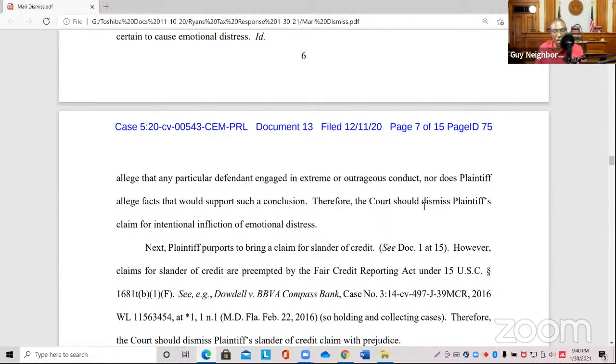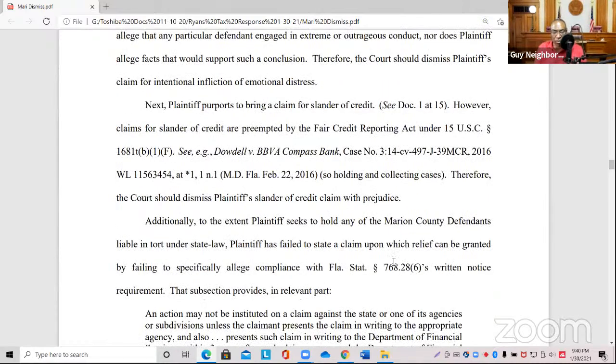So now he's saying they should dismiss the claim for intentional infliction of emotional distress. Next, the plaintiff purports to bring a claim for slander of credit. However, no, we didn't use the Fair Credit Reporting Act. Additionally, to the extent the plaintiff seeks to hold Marion County defendants liable in tort under state law. No, you're not holding them liable in tort under state law. You're holding them liable under federal law.